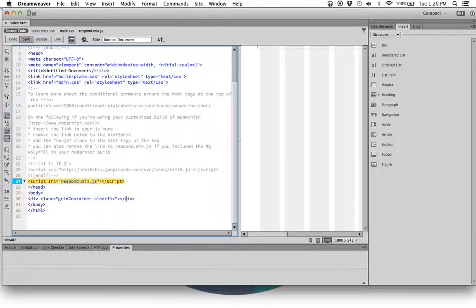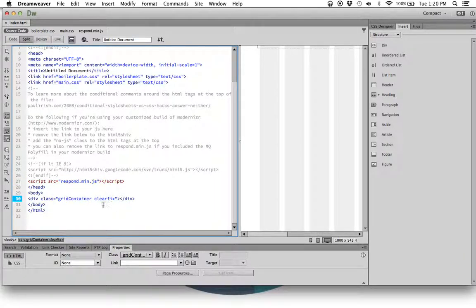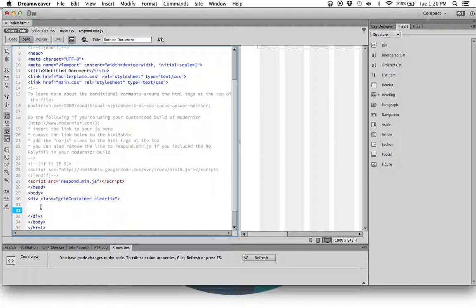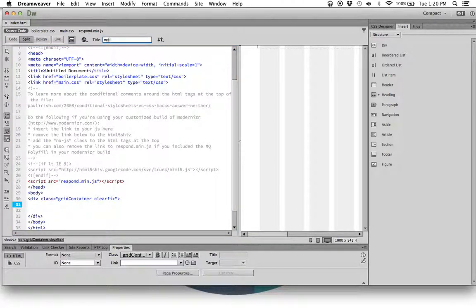So now what I want you to see is we still have our grid container and its open and close div, and now we're going to put all of our own things right in here. So we're going to start with, let's title our document My First Fluid Grid Site.